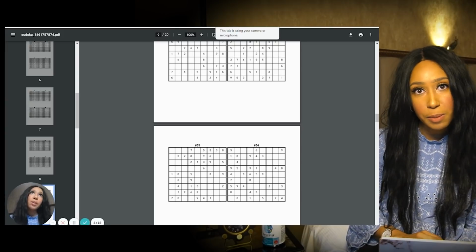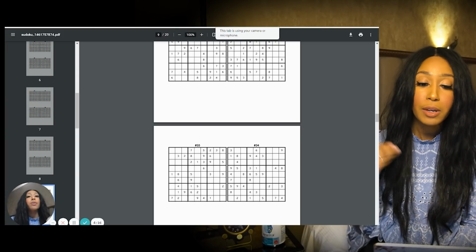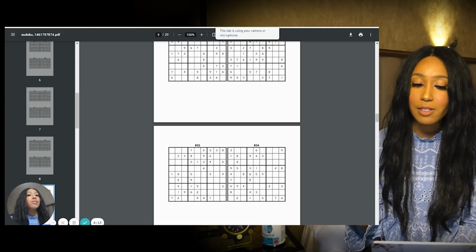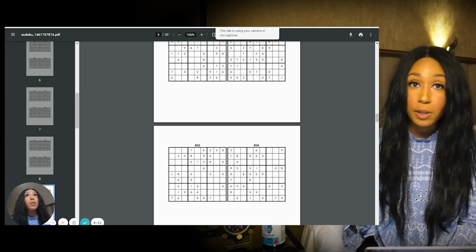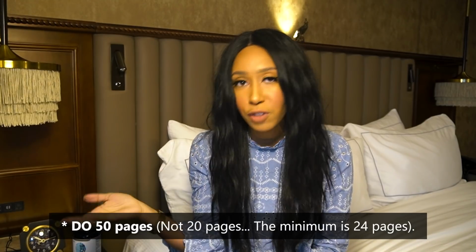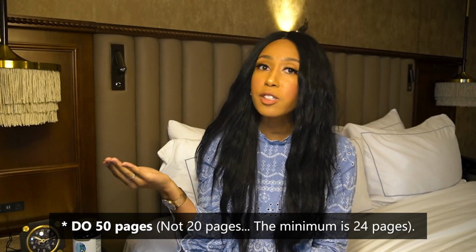But since it's an activity book and not a Sudoku book, I'm gonna continue. If you want just a Sudoku book, you can stop here and this will be your interior pages. You know, do 50 pages, don't do 20. The minimum is 24 pages.